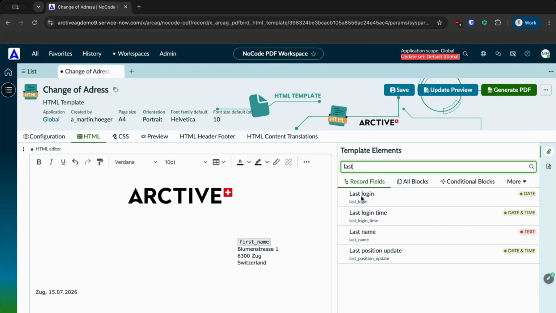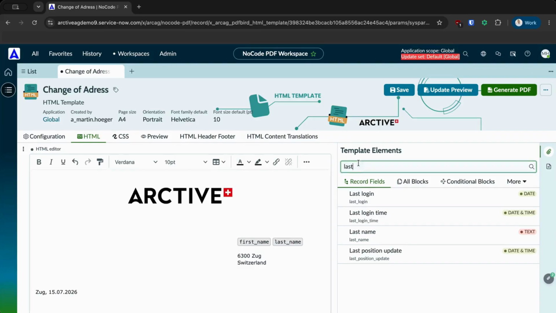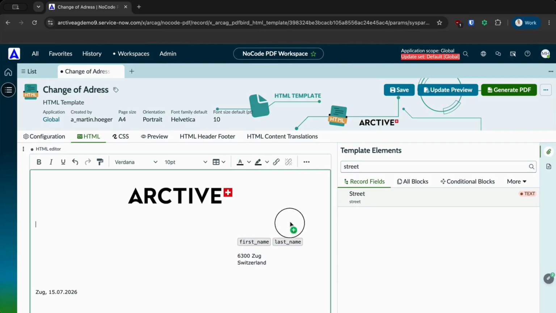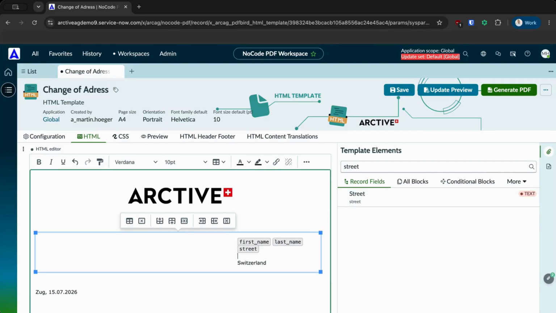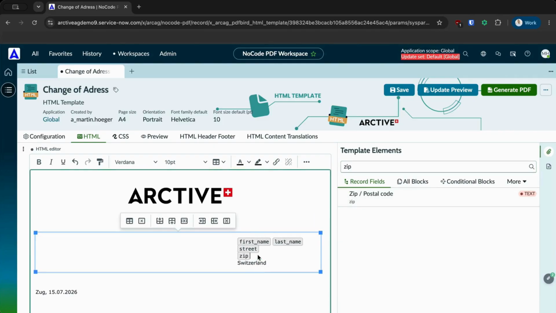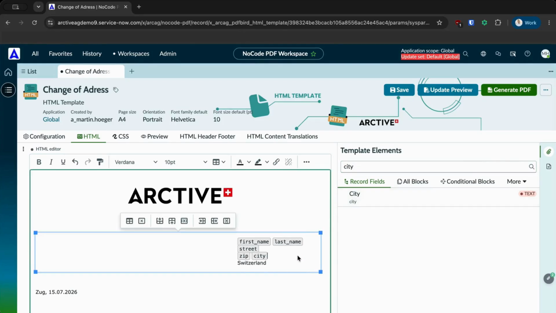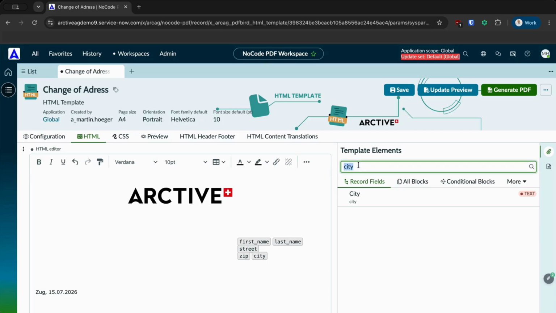With our drag and drop function, we can easily place the fields into the editor. For example, you can easily drag and drop relevant information, like a customer's address, from the template elements directly into the HTML editor. Simply search for the data field you need and drop it right into place.